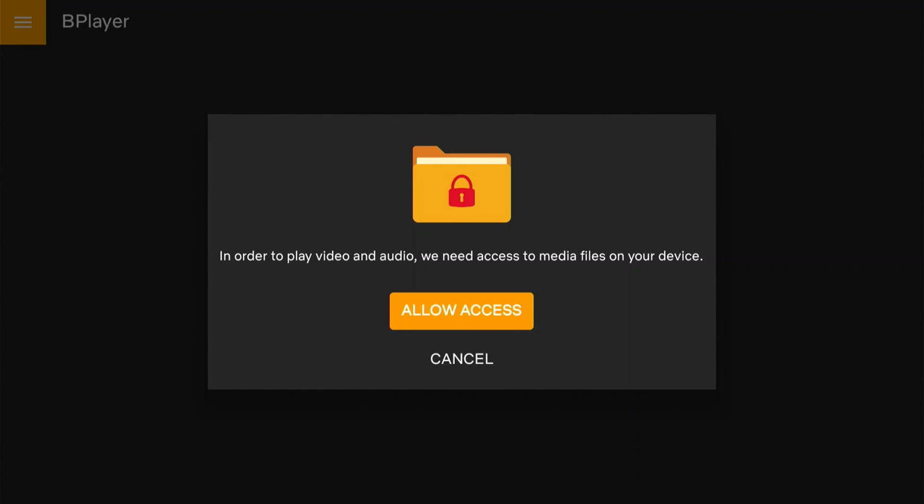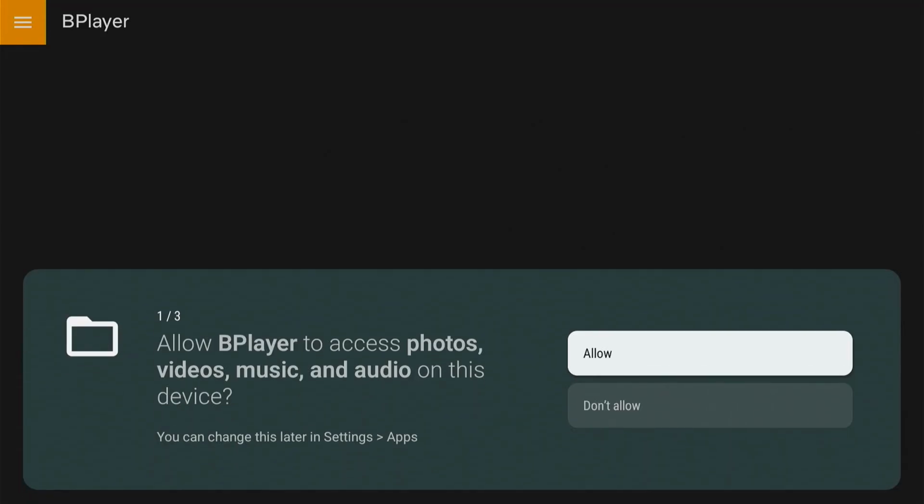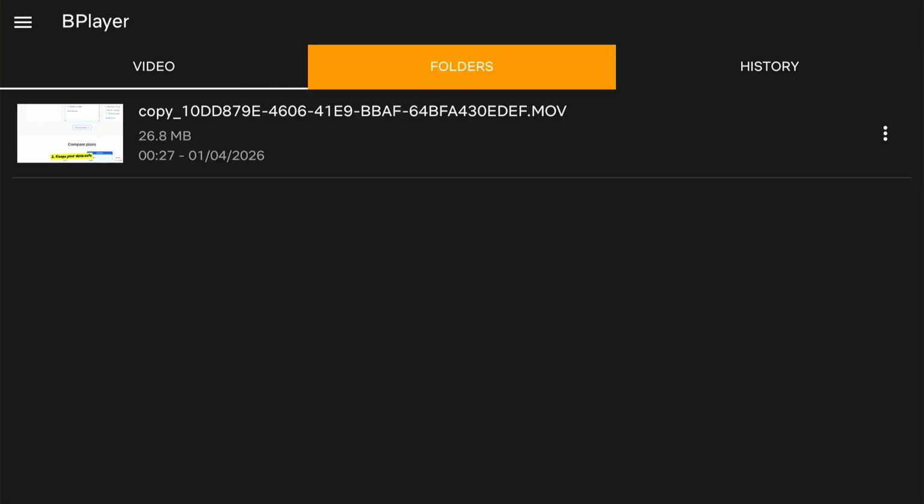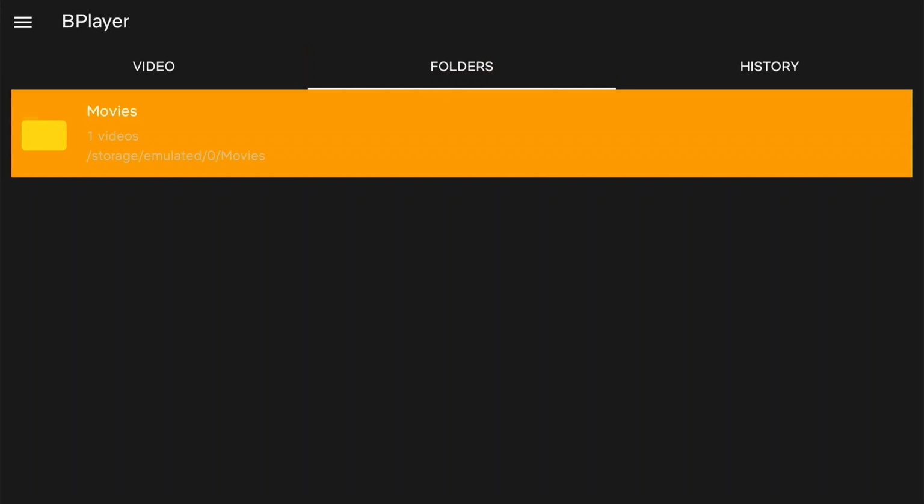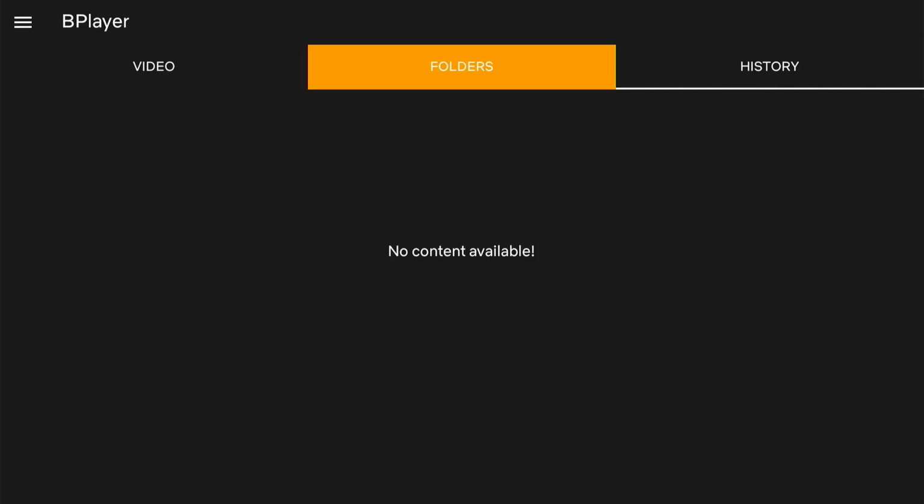You want the media files on your device, so just click allow access, and then you can see this toggle that says allow access to photos, videos, music, and audio on the device. If you click allow, you can access all your videos on this playlist right here. You can move over to folders and access the different folders available on this device. If you've been using the app, you can see the history of all the media you've consumed in the past.